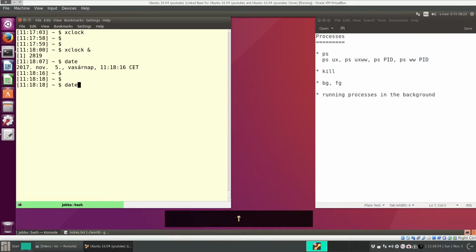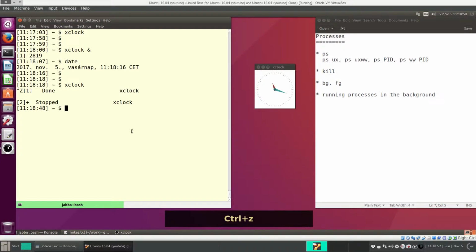Now, let's say you start a program in the foreground, and later you change your mind and you want to send this program to the background because, for instance, here in the terminal you want to work and you don't want to open another terminal. So it is running in the foreground. How to send it to the background? Here press Ctrl Z, and then we suspended this Xclock program. So it is not closed, but it is not running either. It is in a suspended mode.